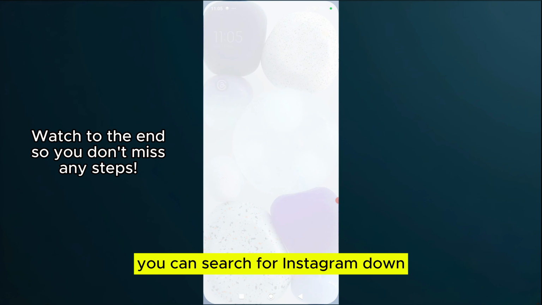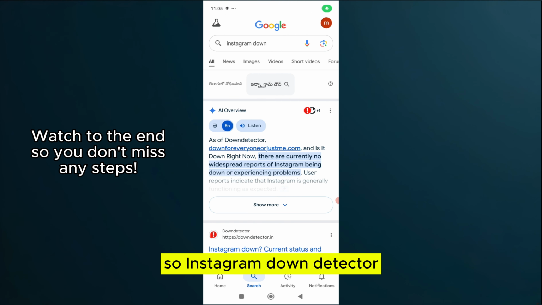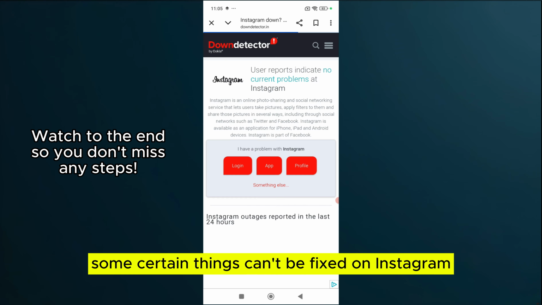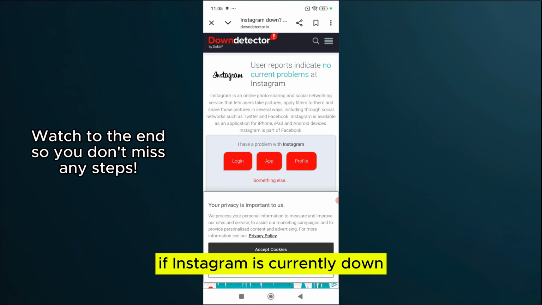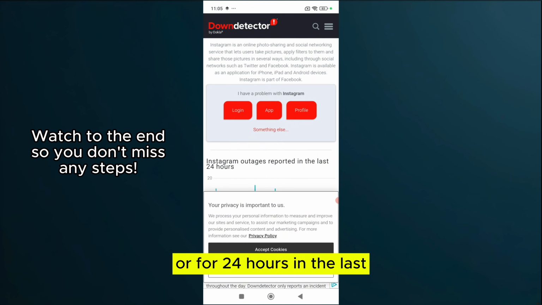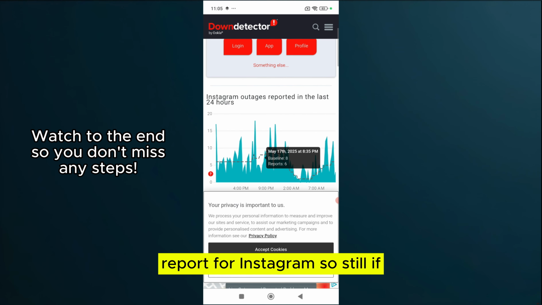All you can do is search for Instagram down. So Instagram down detector. Sometimes certain things can't be fixed on Instagram if Instagram is currently down for the last 24 hours. So you can check the 24 hours outages report for Instagram.